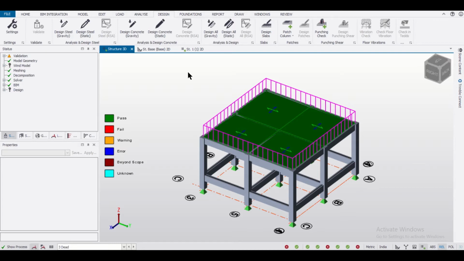In today's video we are going to discuss how to design punching shear and how to apply punching shear checks in Tekla Structural Designer. So without wasting any time, let's get started.